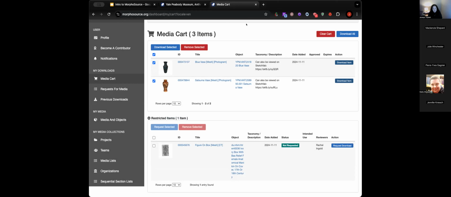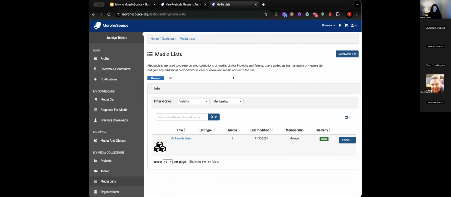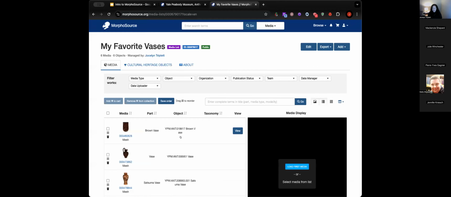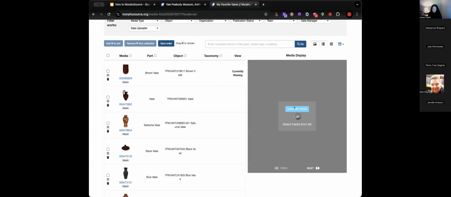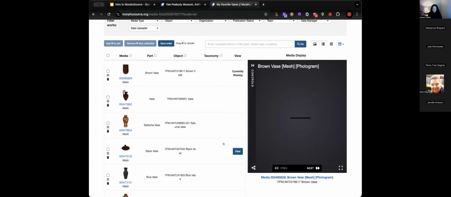Another way that we have to keep track of media that you're interested in is to use a media list. So this is just kind of like a playlist of media. You could use this if you were interested in trying to put together a lesson plan, or if you just wanted to create a list to share with somebody else. You're able to add any media that you can see on the site into this list. And these are cool because then you can toggle through the different media and just view them all from one page instead of having to go to separate media records to look at them.